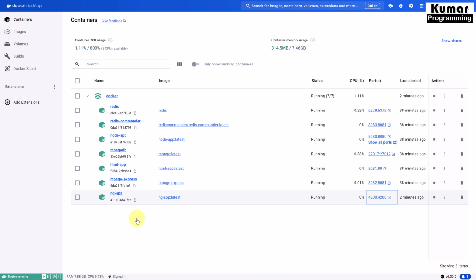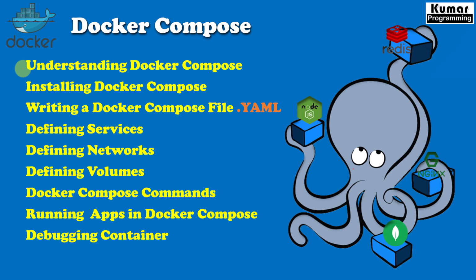Now let's see what all the things that we have covered so far. We understood what Docker Compose is. Then after that, we learned how to install Docker Compose. And we have also learned how to write our Docker Compose YAML file, and how we can define our services, our networks, and our volumes, right? And we have seen how we can run multiple services inside Docker Compose, right?